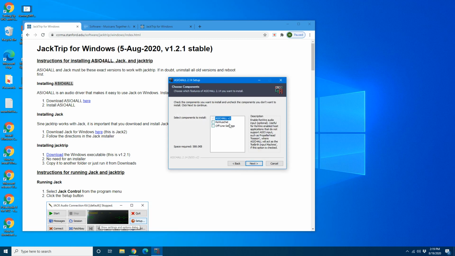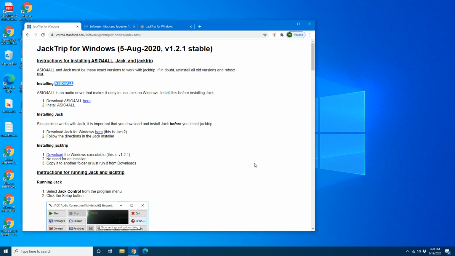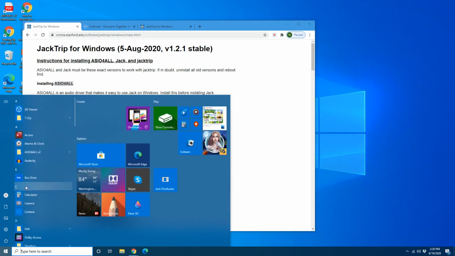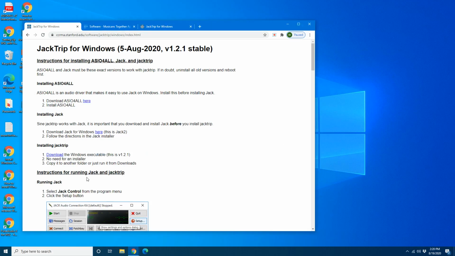And we get a select components to install. We do not need to install any of these other ones. We just take the default, the single one. And then we, in our case, are going to just accept the default installation location in the computer. All right, and that's done. Then just for fun, we'll show that it is installed in a folder called ASIO for All that you can see in the Start menu.